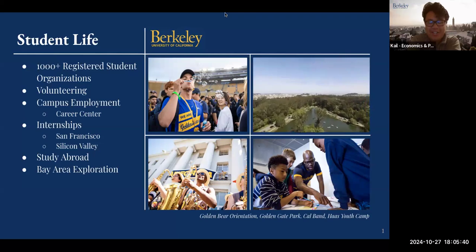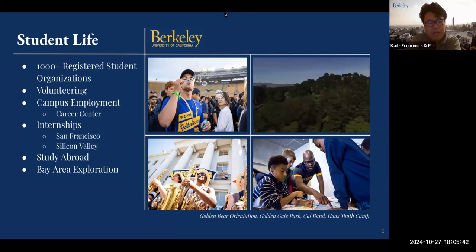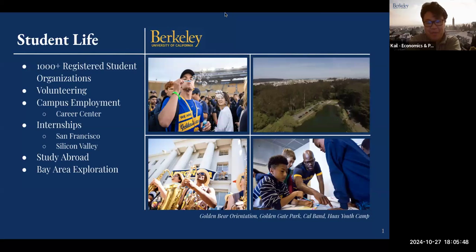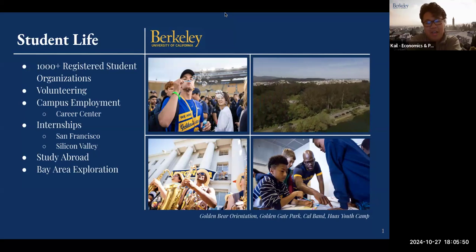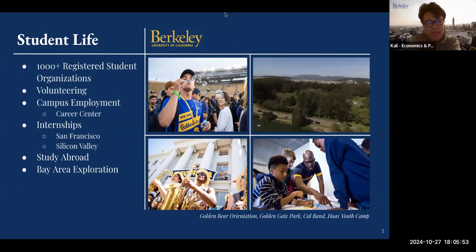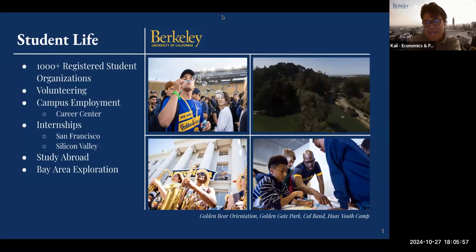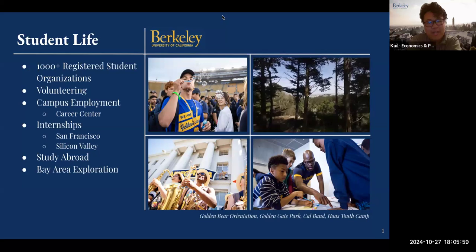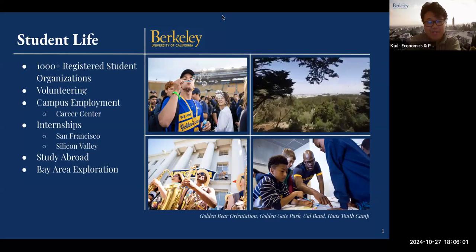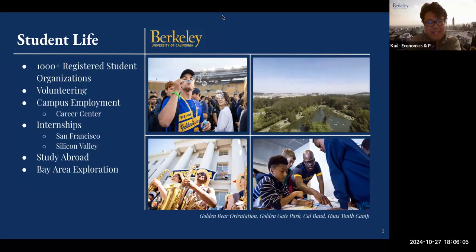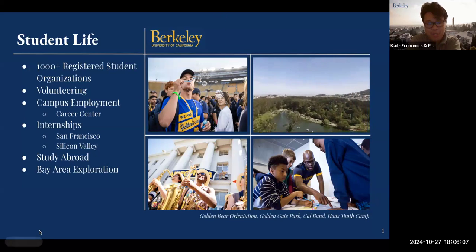Study abroad is such a great opportunity as well. We have programs from, I believe, every continent. So if you are wanting to go study abroad, then I totally recommend it. And then, of course, we're in the Bay Area. Definitely take advantage of being in the Bay Area. We have the BART system, which is our Bay Area Rapid Transit. It can take you to San Francisco, San Jose, all over the place. So definitely check out those places. So much to do.